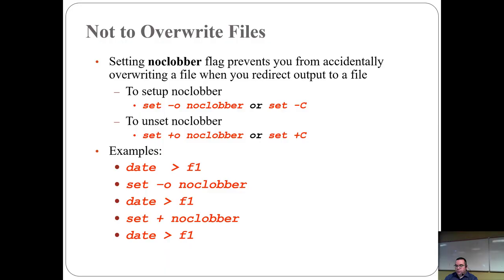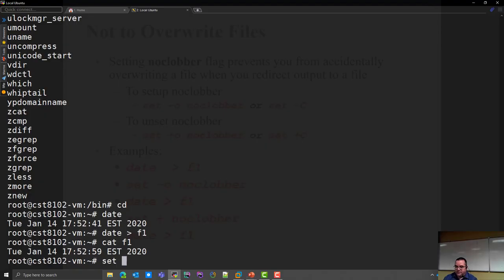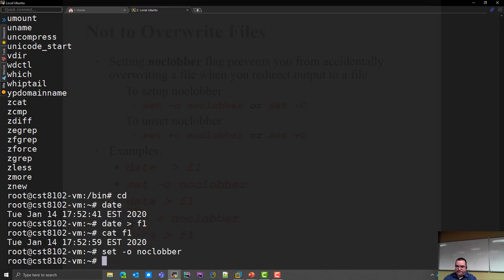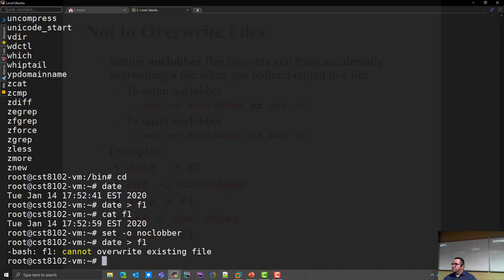Now I can choose to make it no clobber. So I go set -o noclobber. And you notice I'm not giving it a file name. What it's actually doing is saying from here on out, I'm not allowed to overwrite files. And now if I go date to F1, cannot overwrite. Too bad, you're not allowed to do this. Congratulations. It won't let you do it to any file, as long as my session is active.